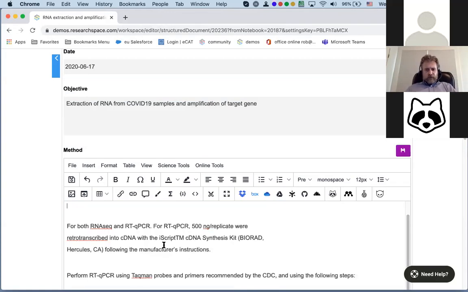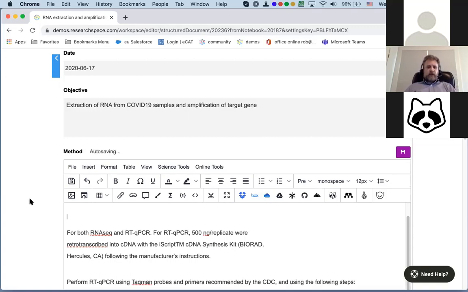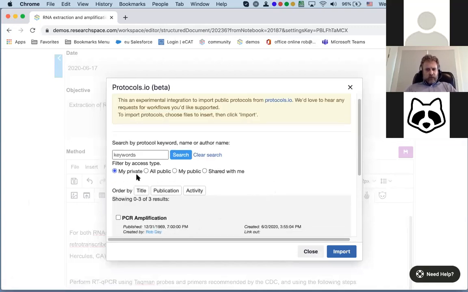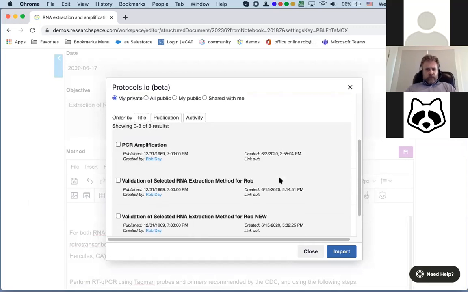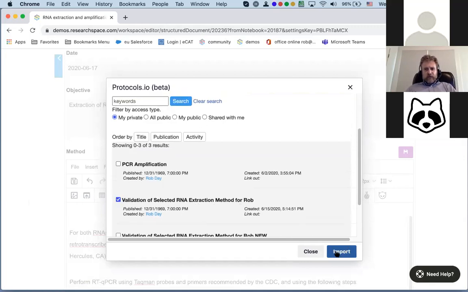And now, because Anita has already shared that protocol from protocols.io with me, and because Anita has transferred ownership to me, when I click on the protocols.io icon in the toolbar and look at my own private protocols I have access to, right away I can see the one that Anita just shared with me and made available to me immediately. So I'm going to select that and say import.